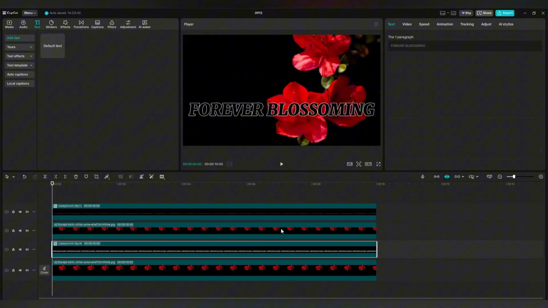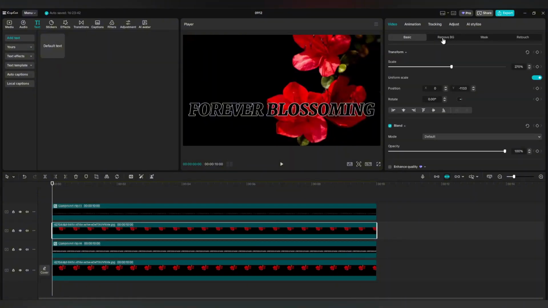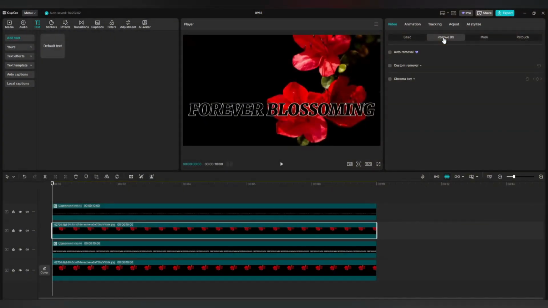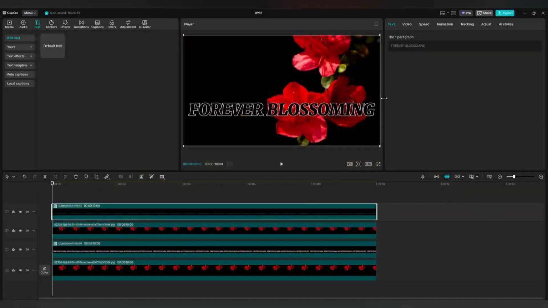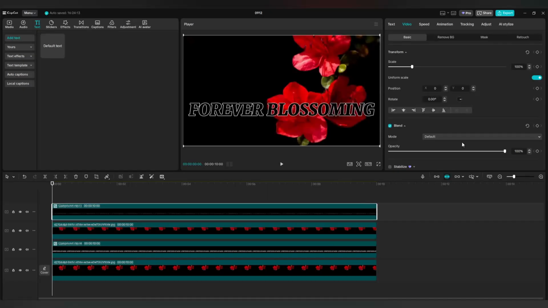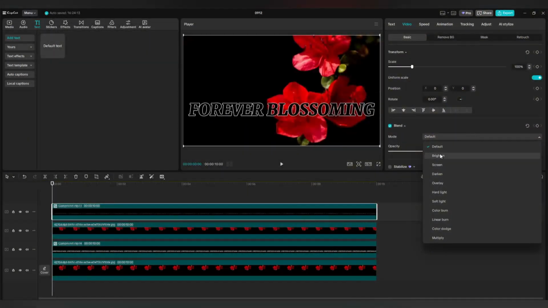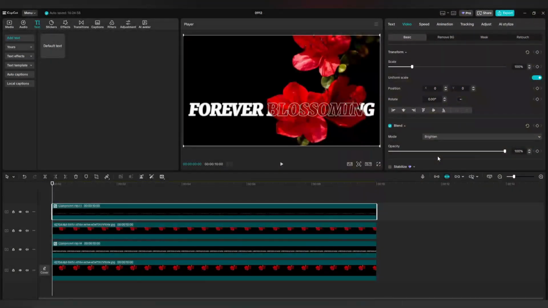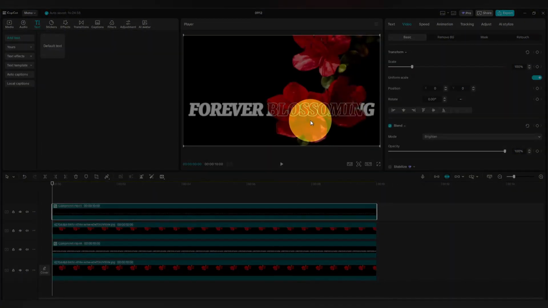Then click on your media. Under Video, go to Remove BG, apply Auto Removal. With the upper compound clip selected, go to Video Basic Blend and choose Brighten. This creates the transparent text effect.